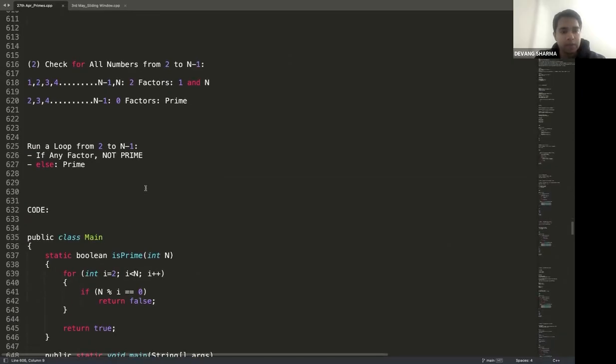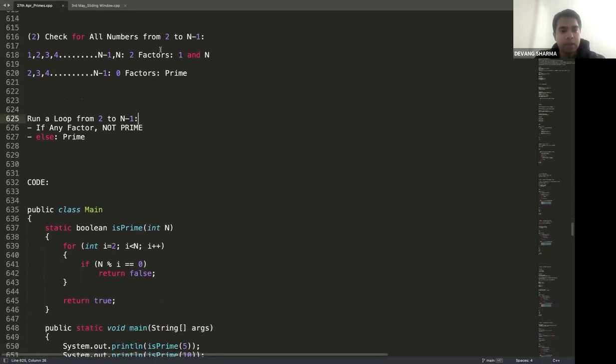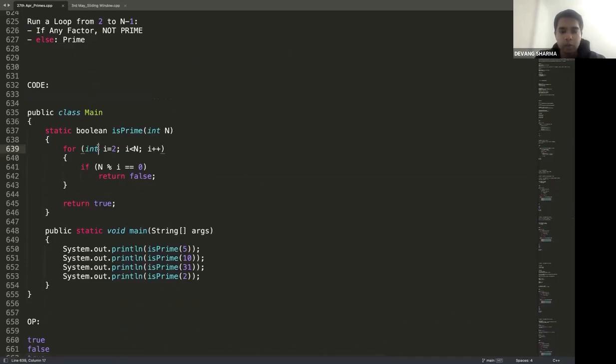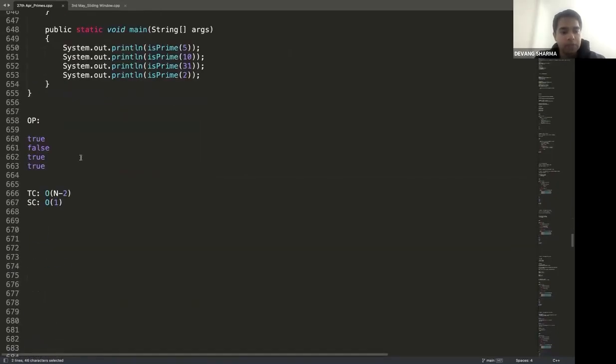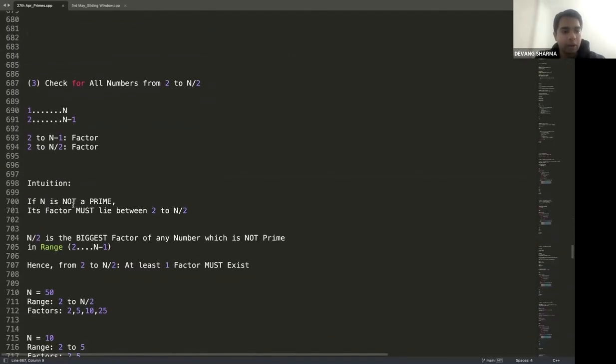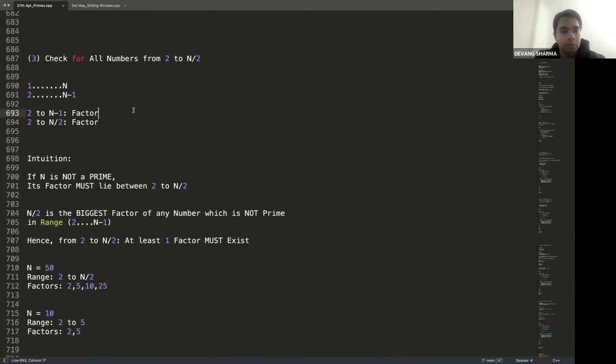Then I continued with second, which is check for all numbers from 2 to n minus 1. If factors are between 2 to n minus 1, means it is not a prime, right? If there is no factors, means it is a prime. So we just reduce two iterations, 2 and the last element, and then we can compare whether it is prime or not. Time comes to again big of n minus 2, technically just two operations we reduce, space comes to big of 1.